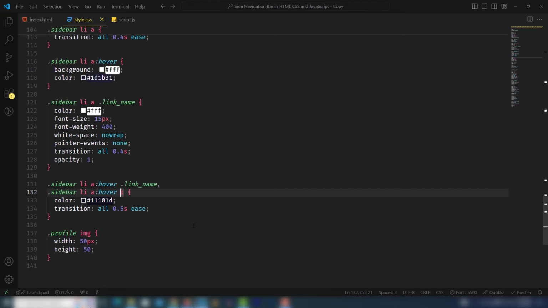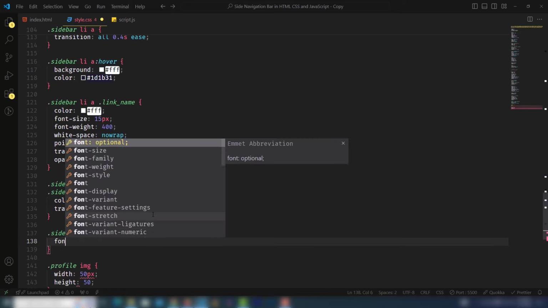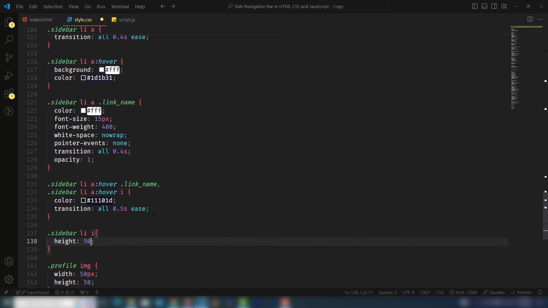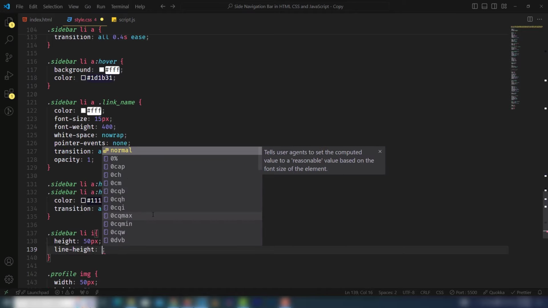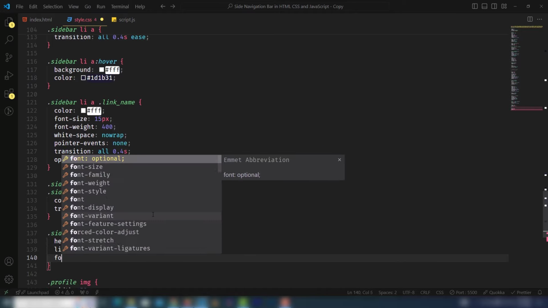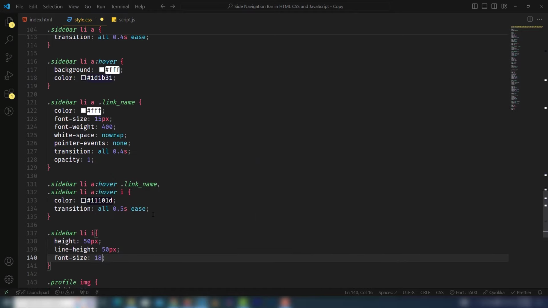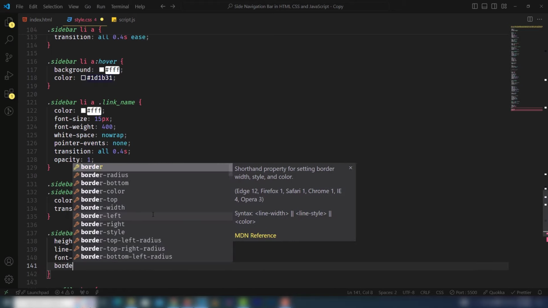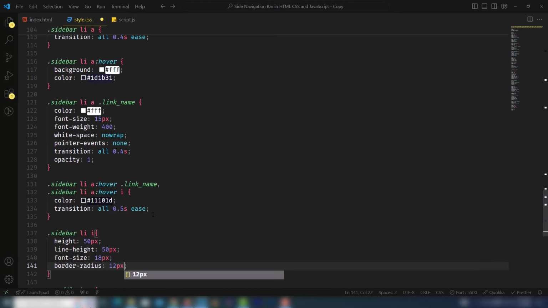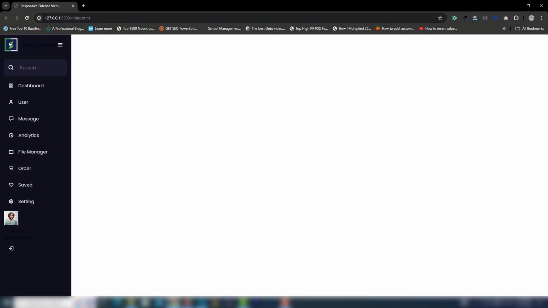Let's move on. So let's select the sidebar li i tag. I'll use height 50 pixel. Line height 50 pixel. Font size I will use 18 pixel, and border radius 12 pixel. So these are icons, guys, right now, as you can see.